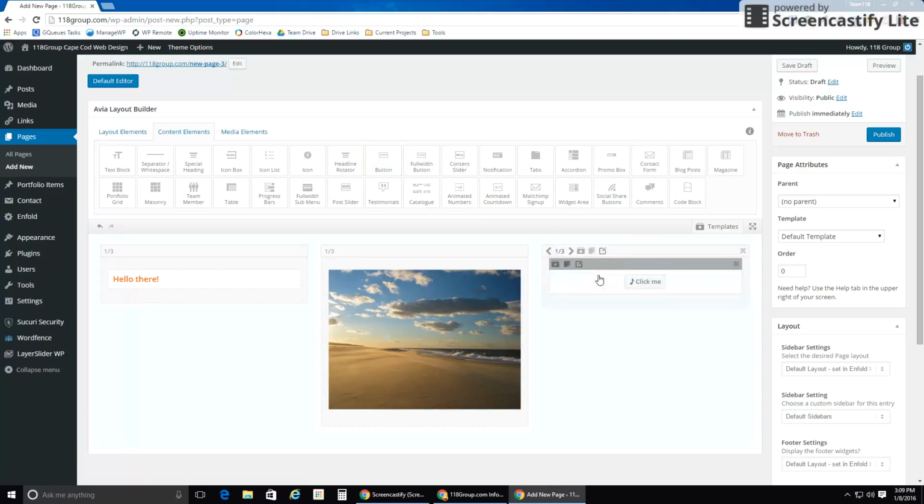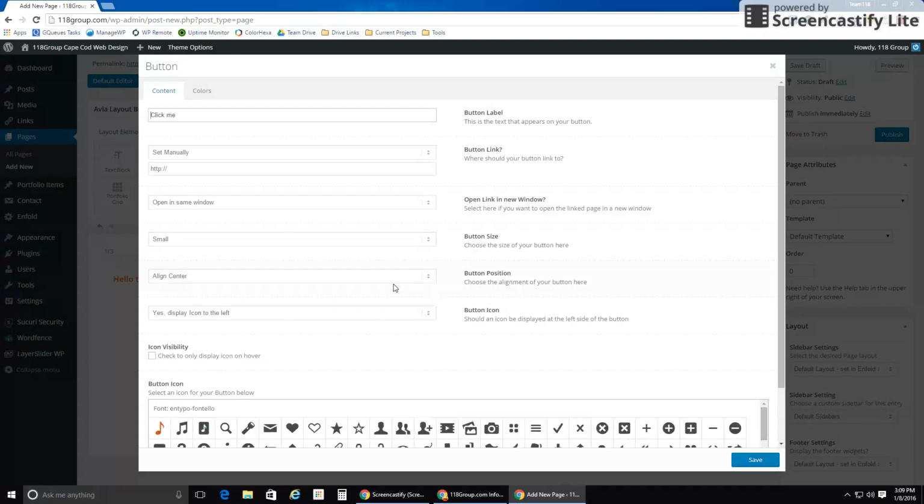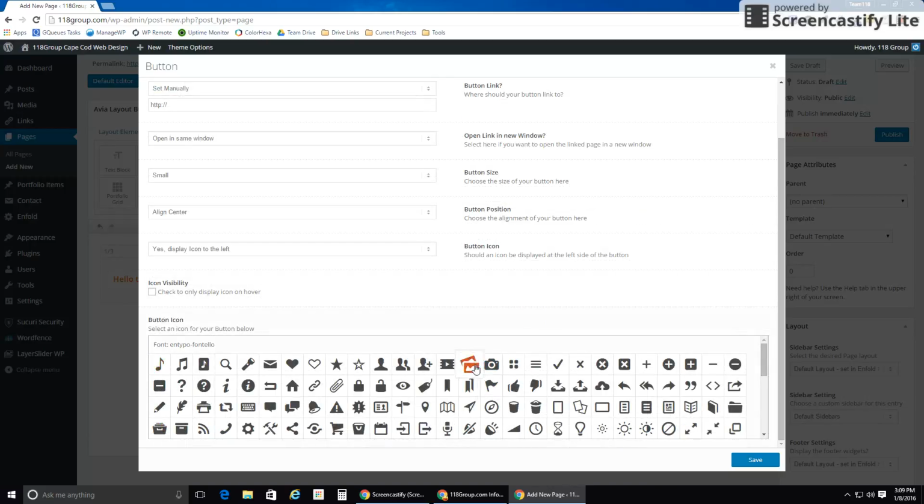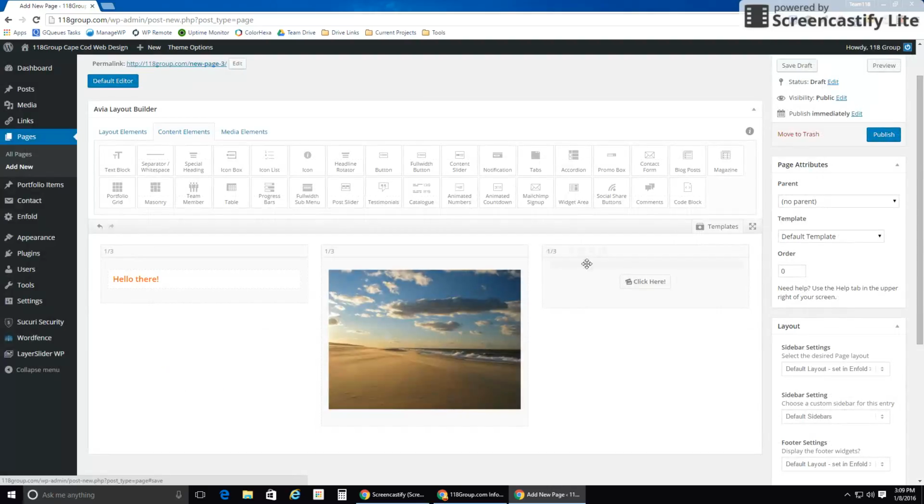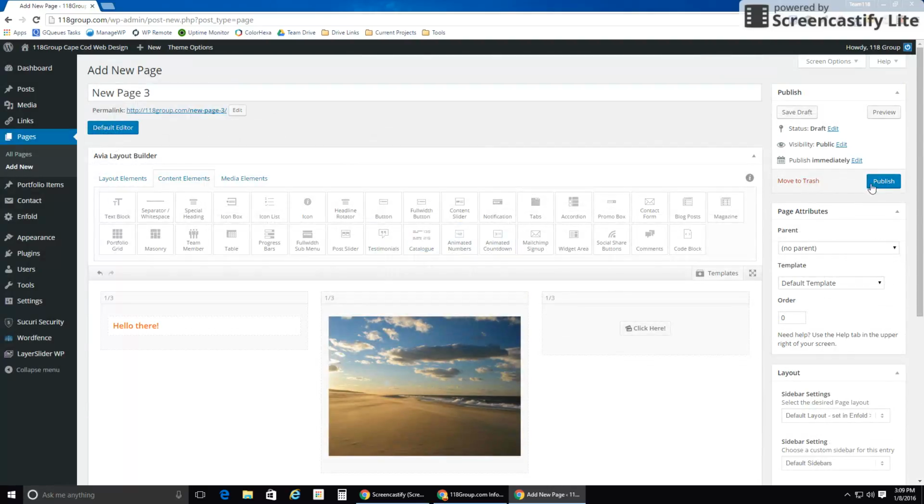If I want to create a button, I can click on that button and set the URL to where I want to go. Instead of saying click me, I can say click here. I can put an icon on it. We've already set all these things up for you. And eventually, when I'm done, I'm going to say publish.